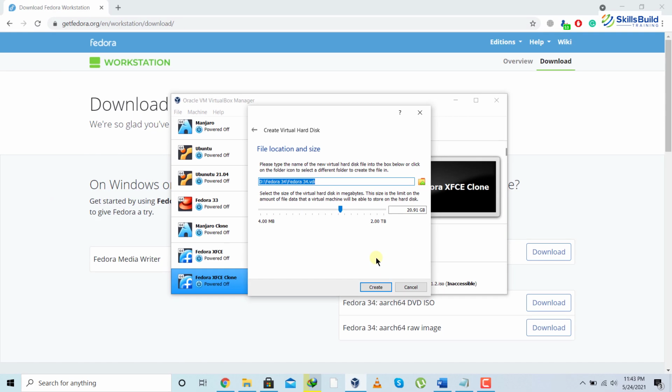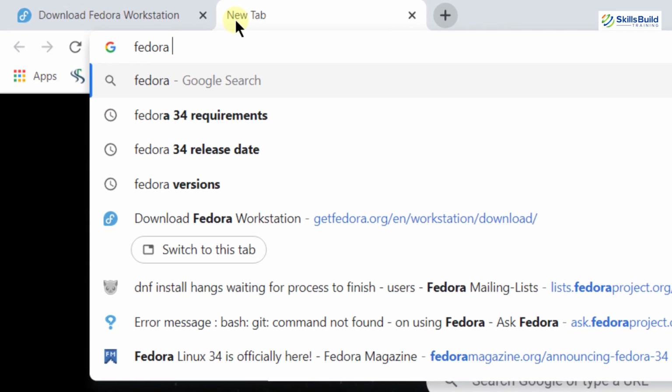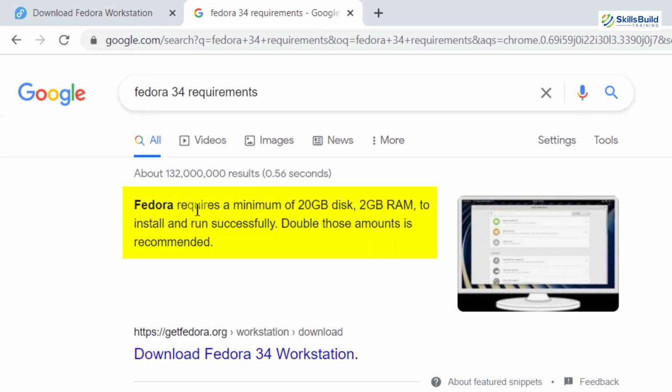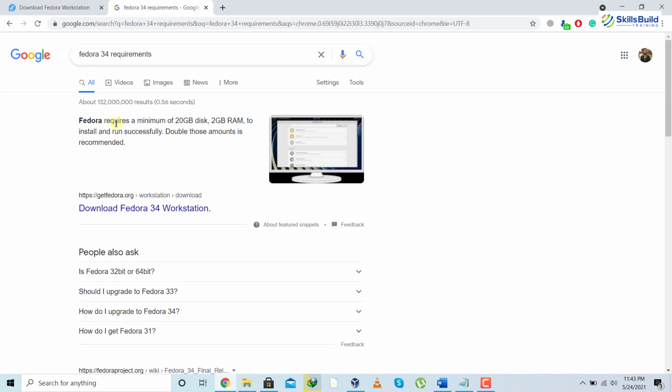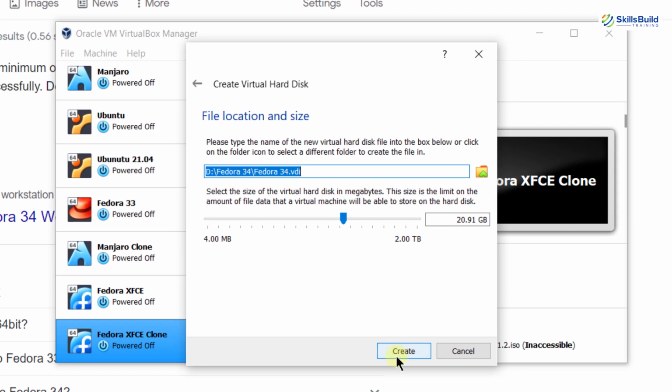So before going further, let's see what are the requirements for Fedora 34. So I will go to my browser and here I will write Fedora 34 requirements. And here it says Fedora requires a minimum of 20 GB of disk, 2 gigabytes of RAM, but for the smoother experience you should go with 4 gigabytes of RAM as it will help you to have better and lenient experience. Now I will go back to my virtual machine and from here I will click on create.